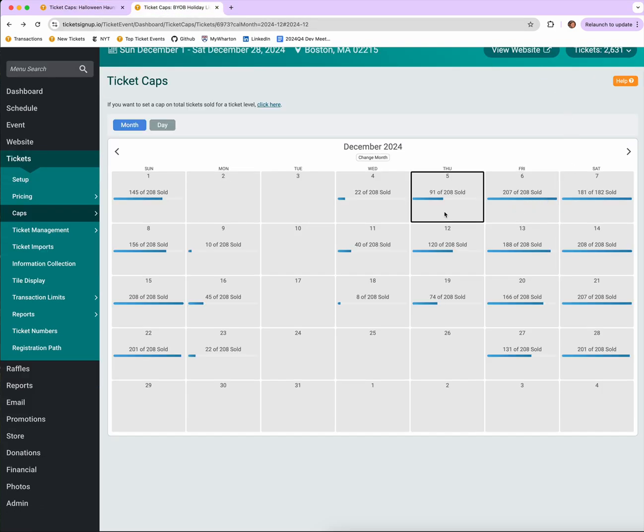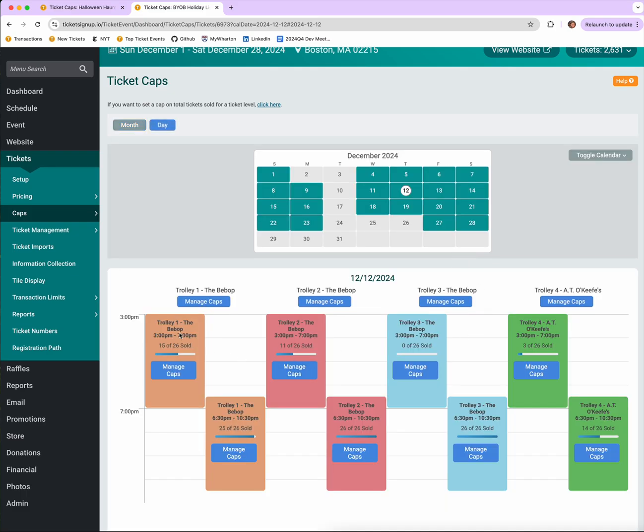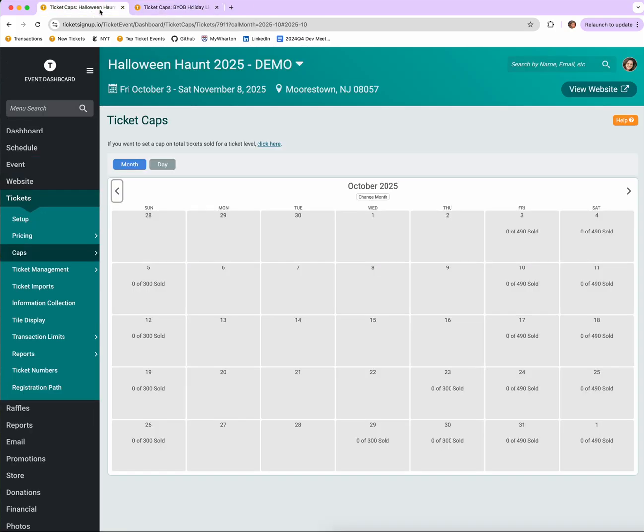You have these nice progress bars. You can see exactly where you are, and you click into a specific day, and you can see how many tickets have been sold for each of the ticket types and for time slots in this really friendly day view that is timeline driven. And so you can easily track things.